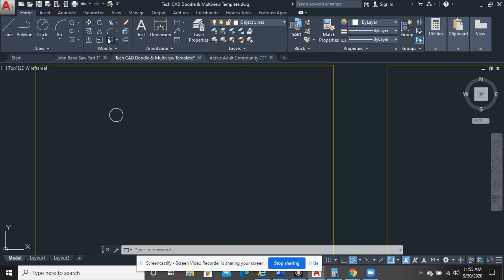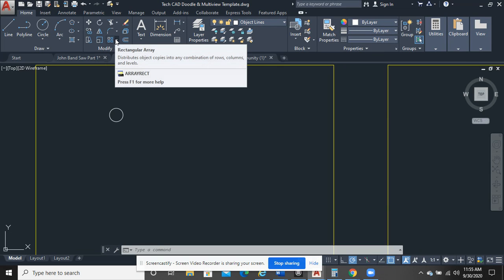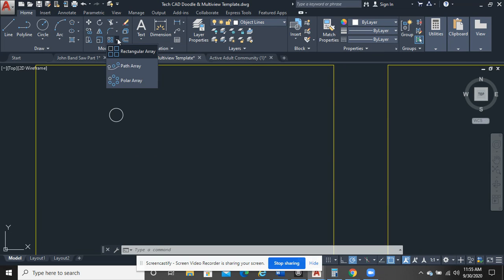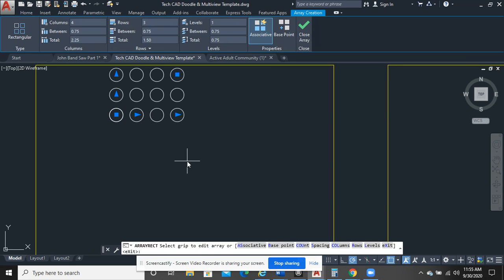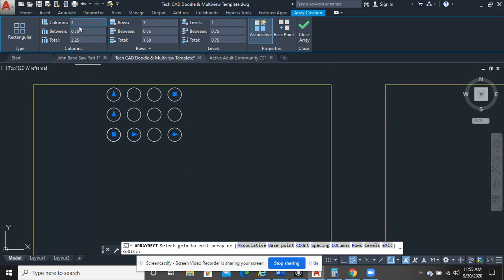But this one I use second to least, but it's the one that pops up. So you have rectangular, path, and polar, okay? So rectangular, I click it, and it just says to select the object. So I select the object, and anytime you need to get to the next step, right click, okay? And right now, it predetermined for me, it made a pattern.